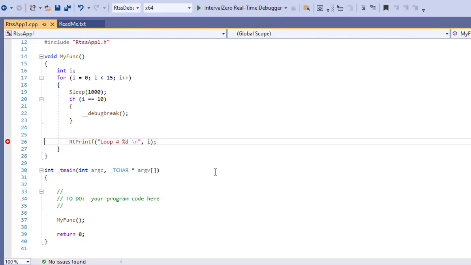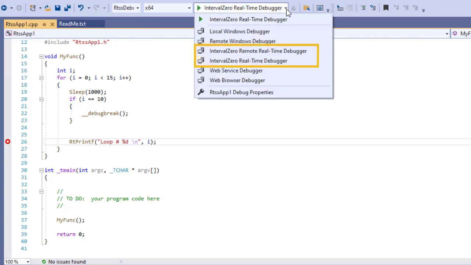You can debug an RTSS process or RTDLL directly in Visual Studio. When you create an RTSS application with the RTX64 application template, Interval Zero real-time debugger options are added to Visual Studio. The real-time debugger is automatically selected when the RTSS debug configuration of the project is selected.